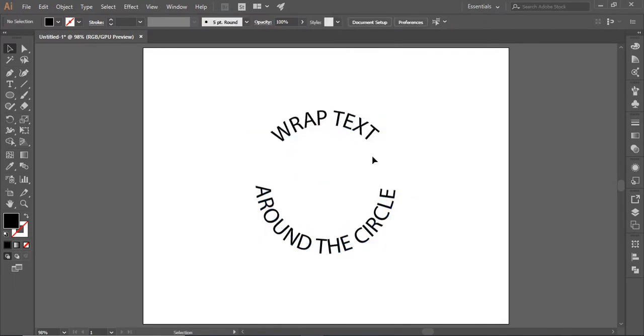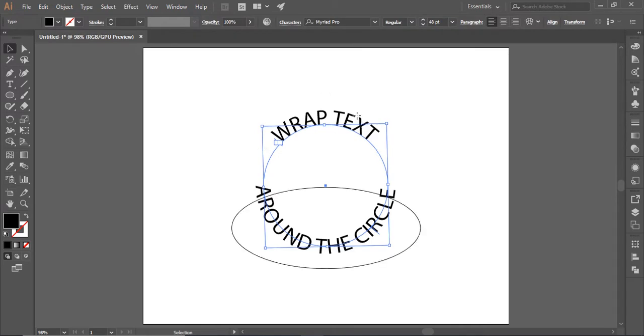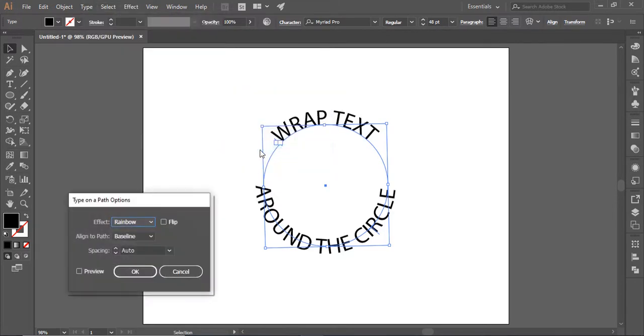Now, here's another issue. The text on the top is above the path, whereas the text on the bottom is on the center of the path. So, we will again go to the Type on Path options while keeping the text on the top selected. Check the preview and select the center for Align to Path and click OK.